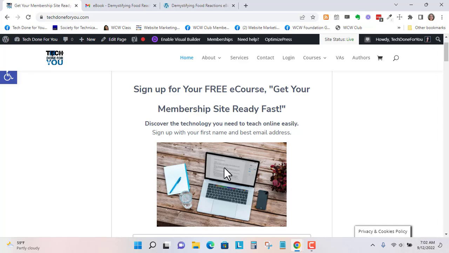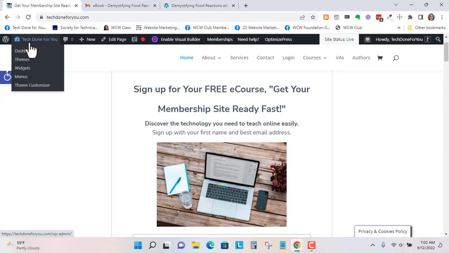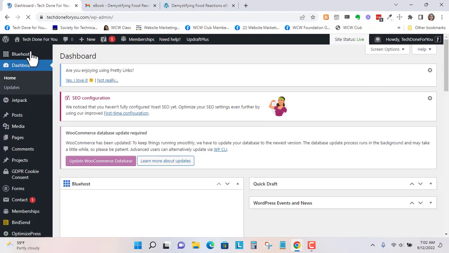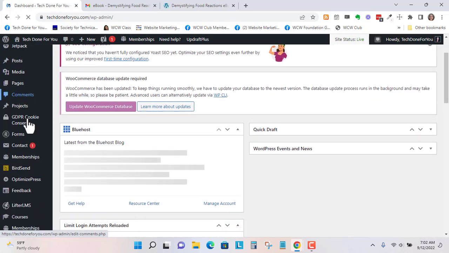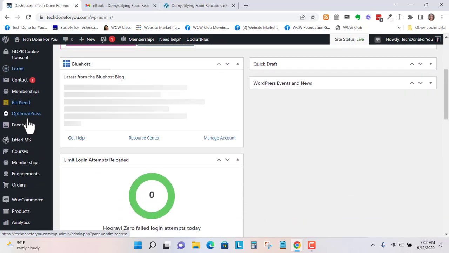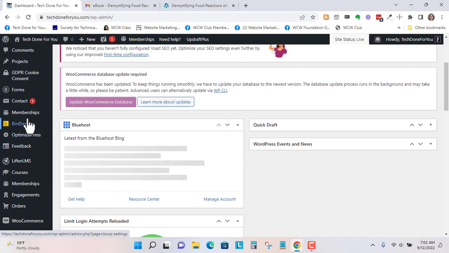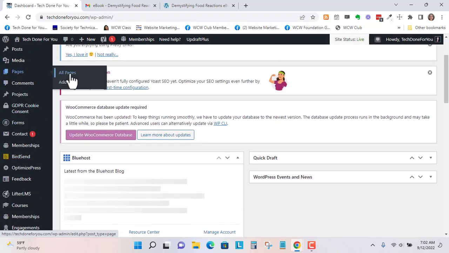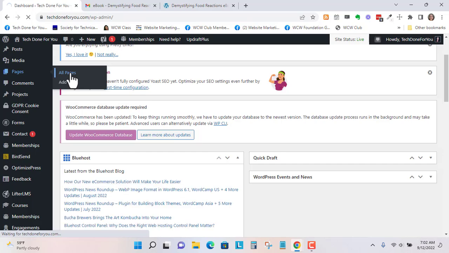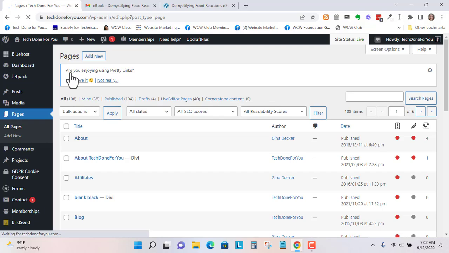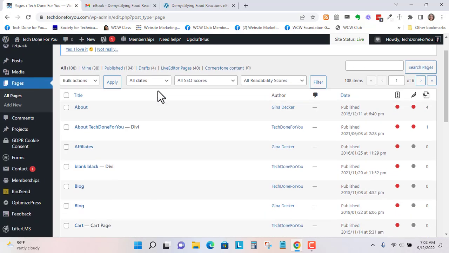So to do this quickly, what I'm going to do is go to the dashboard of WordPress. So you'll need to be logged in as an admin to do this. And I'm going to scroll down and I'm going to go to pages. So in WordPress you have different pages. I'm going to go to all pages. And let's find my front page.